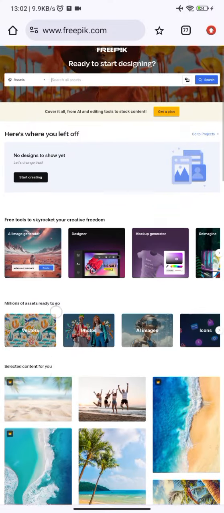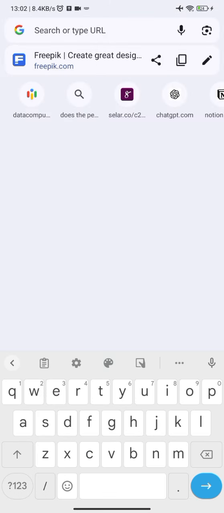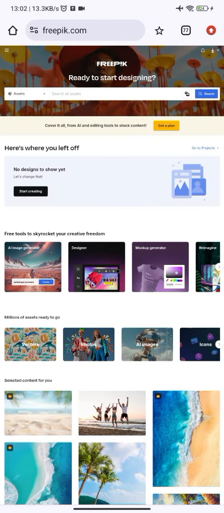Okay, so the first website is called freepik.com. So this is it, www.freepik.com. Now once you open the Freepik website, what you need to do is to just create an account.